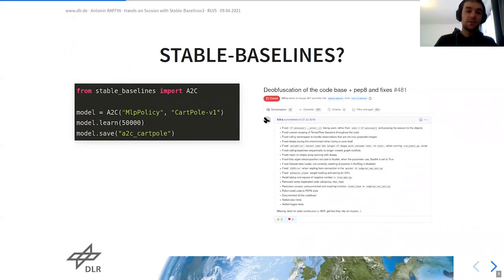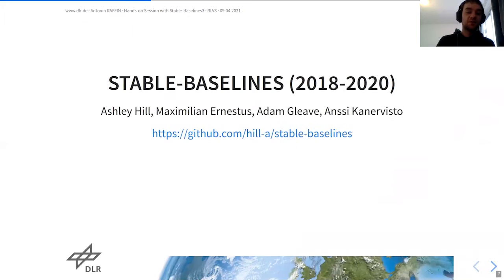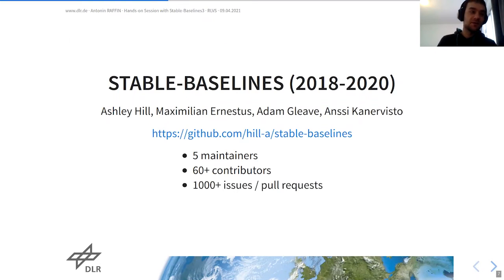This project was quite nice to maintain, and we learned a lot during the 2 years. In fact, I'm not alone. We are five maintaining the library: Ashley, Max, Adam, and Hans. Over those 2 years, it was quite a rewarding experience, and we learned a lot, especially from all our users. We had more than 60 contributors and more than 1,000 issues and pull requests combined. So it was quite active. And at the end, we also had more than 300 papers using our library.